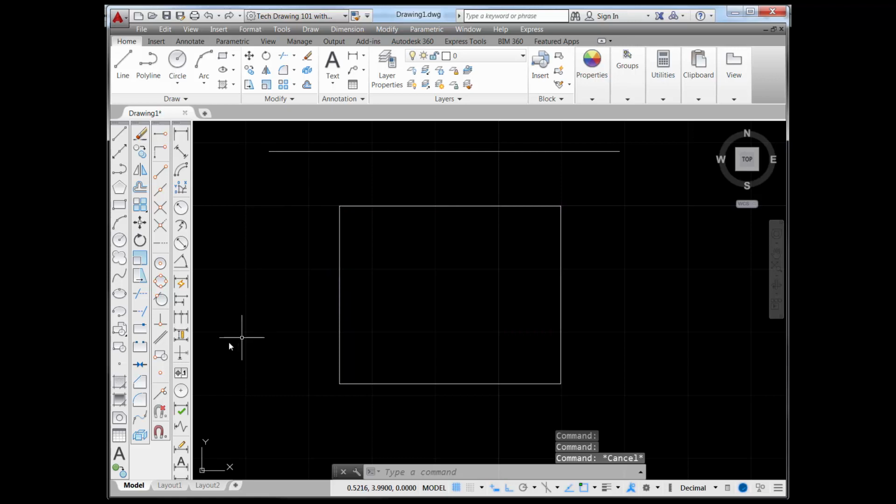The break and break at point commands are located on the Modify toolbar. This is the break command, and right above it is the break at point command. You can also find these on the Modify panel of the ribbon, but you'll have to pick on the down arrow. Here's the break command, and here's the break at point command. The first one I'm going to use is the break at point command.